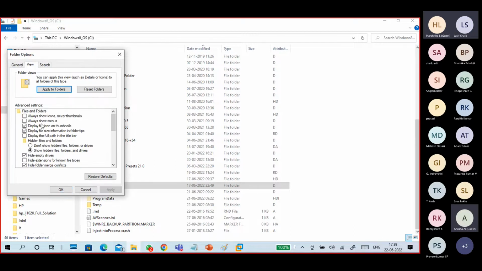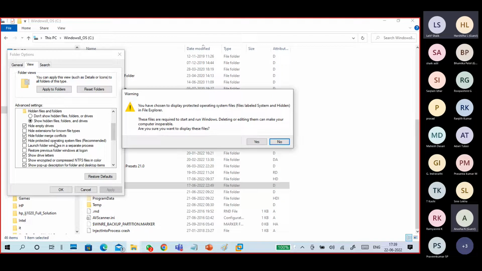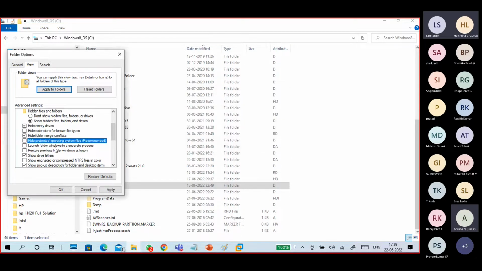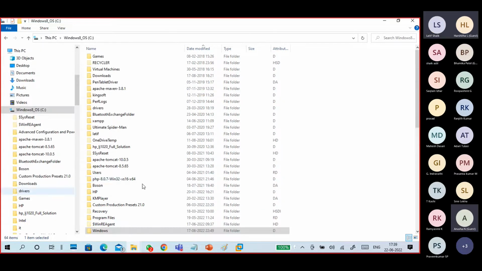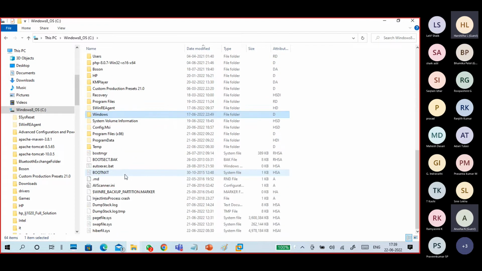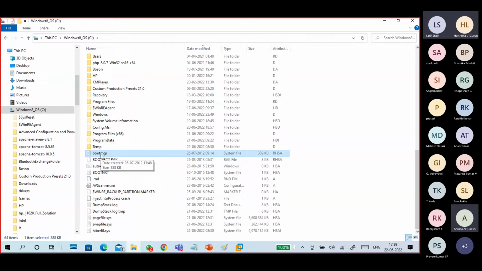Okay, so go to view. You have to uncheck this option: hide protected operating system files. Yes, you have to unselect this option. Apply. Okay. So boot MGR. Can you able to see, guys? Yes, sir. Boot MGR and some other files also you can see.